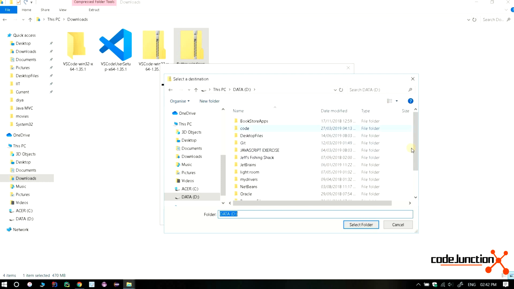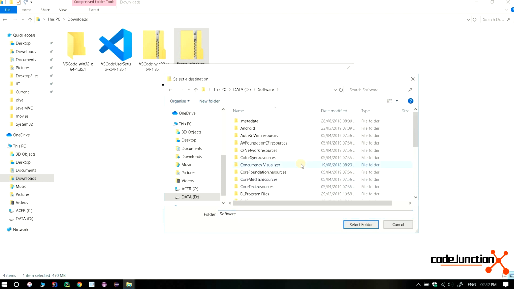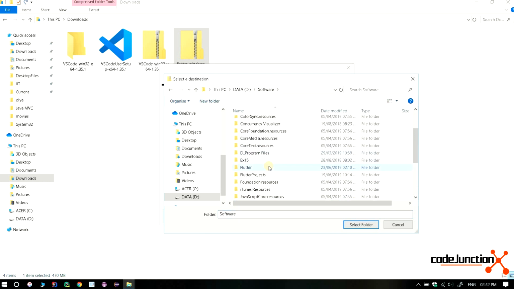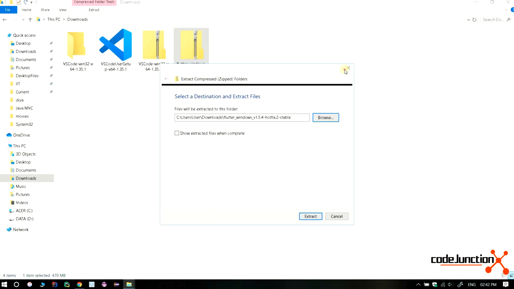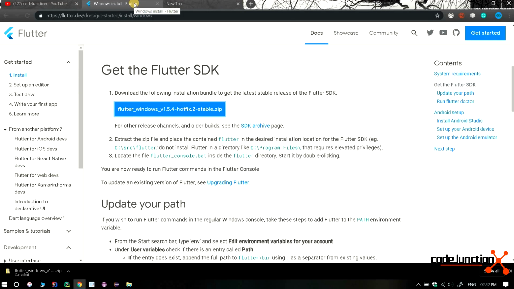D is the software drive, I guess. Yeah, software. I have created a folder called Flutter. In that folder I'll select it and extract it. Since I have already extracted here, I don't have to extract it again, as it takes a lot of time. So don't worry, you have to be very patient until it finishes. It might take about 15 minutes, even 15 to half an hour. It depends on your machine.